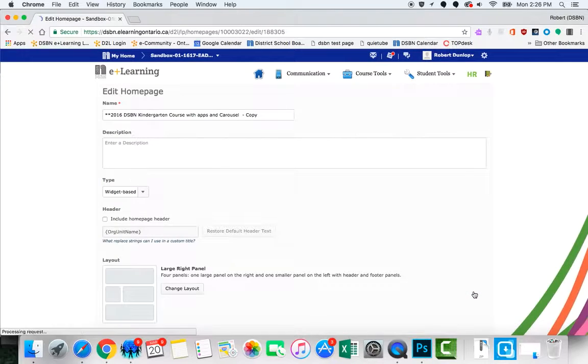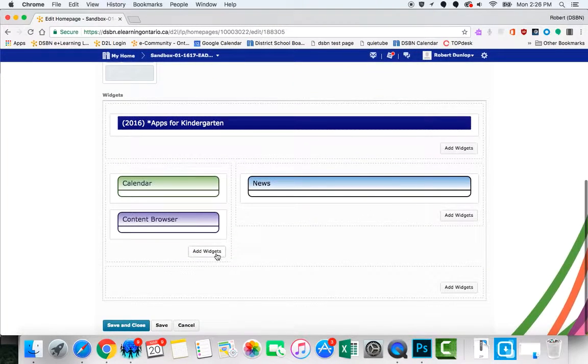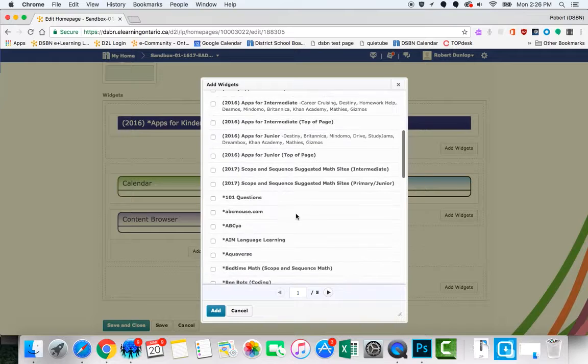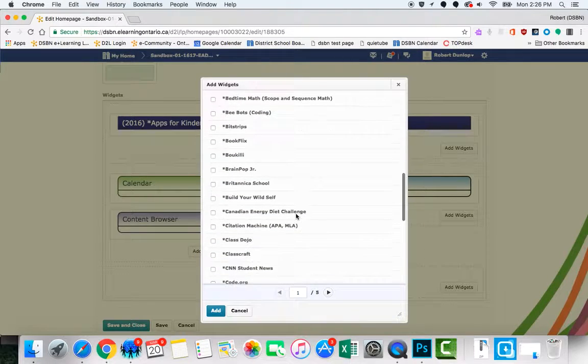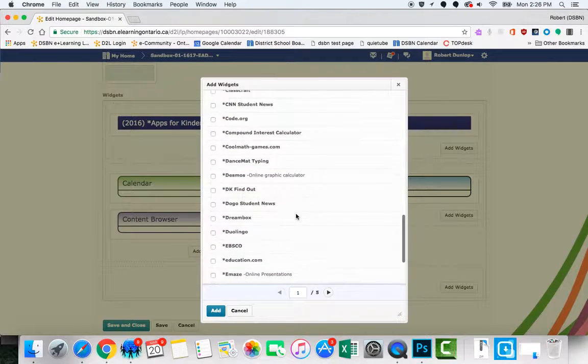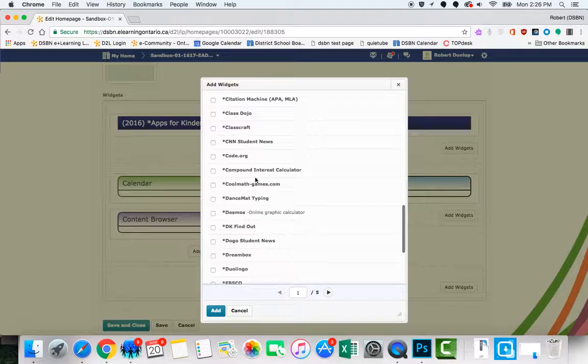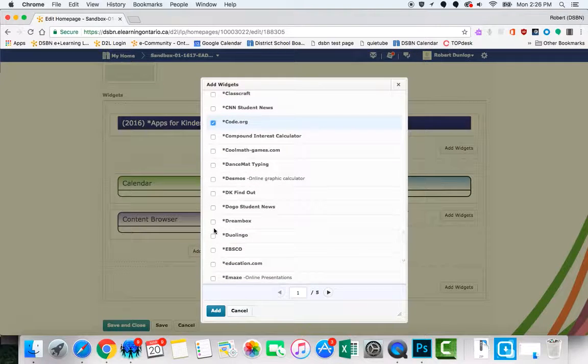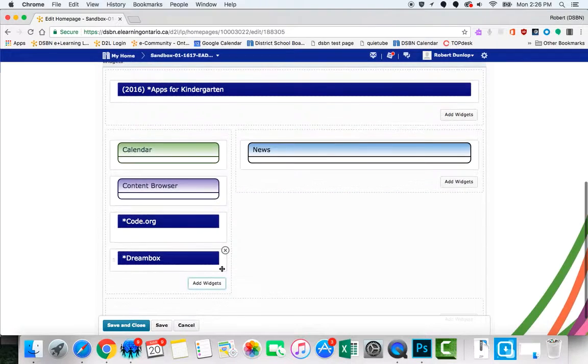So what we've done with the yellow pencil is that if they click on add widgets, we've created a database of all the sites that we hear teachers using. You can see there's hundreds of them in here. So say for instance, they wanted to do some coding, code.org, and maybe they were doing Dreambox, which is the big one for our board. They can just add those right to the page.